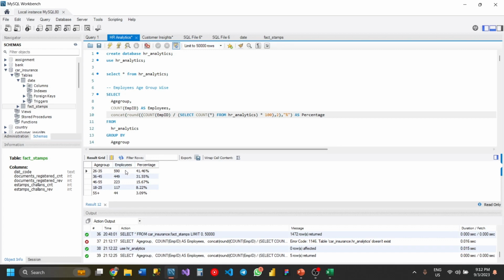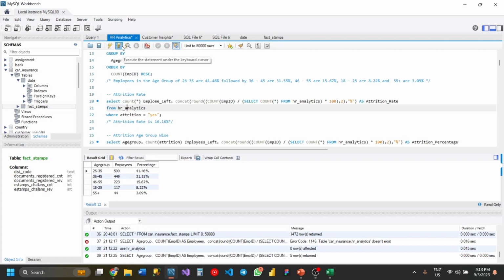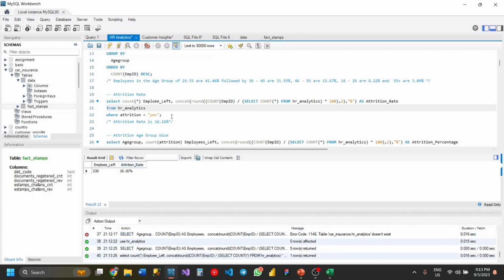If you mention 590 employees belong to the age group 26 to 35, who knows, if the employee size of the particular company is more than 10,000, then 590 will be a small number, right? It will be about 5% of that. So the best practice is to create a percentage column beside it. Every time you are doing data analysis, always try to create a percentage column.